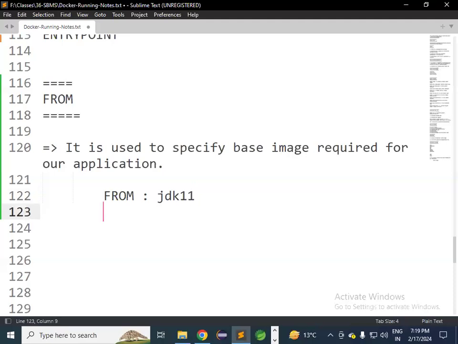Suppose my application requires a Tomcat server. My project is not on Spring Boot. It is a normal Java web application. For that, Tomcat is required. I'm going to specify FROM Tomcat 8.5, something like this. Then Docker will download Tomcat server 8.5 version in the container machine.